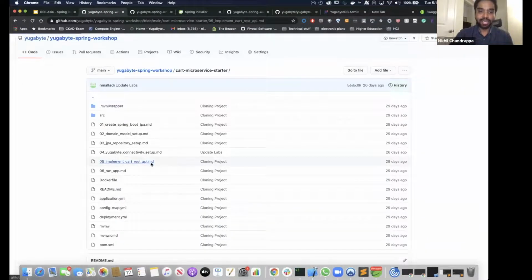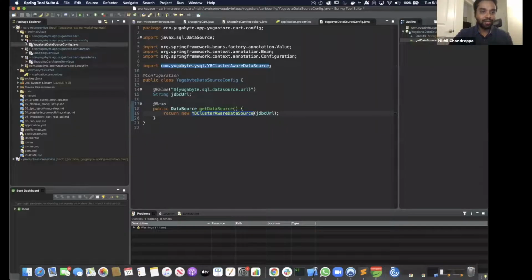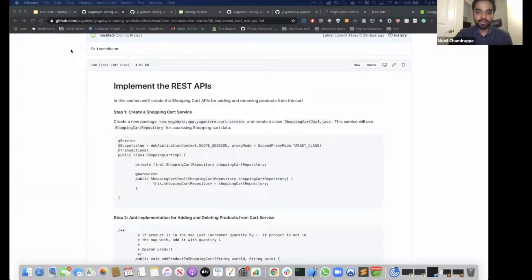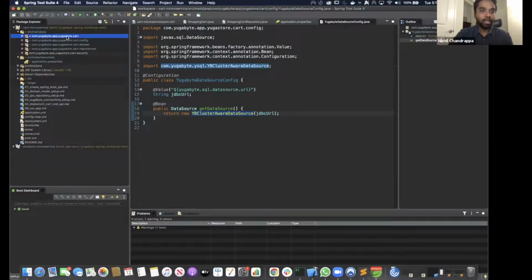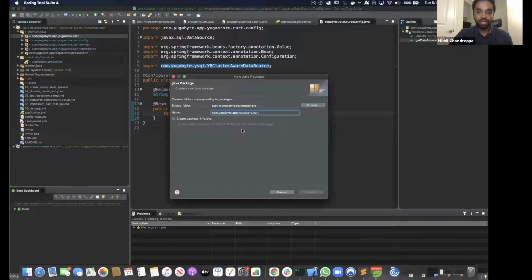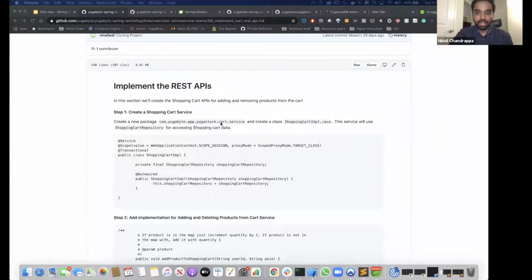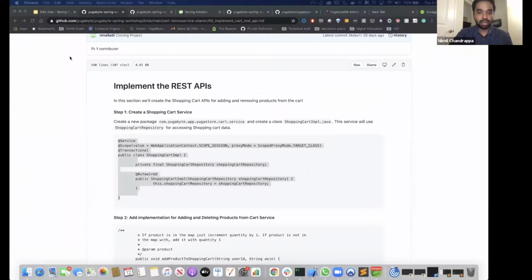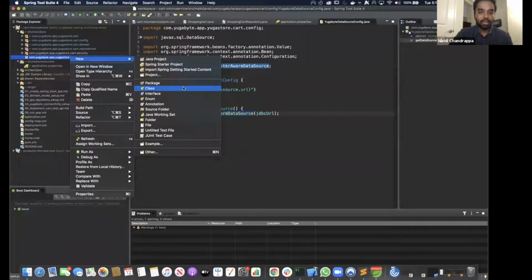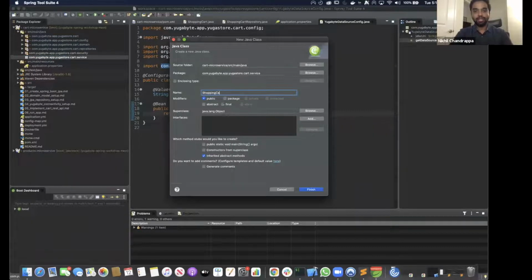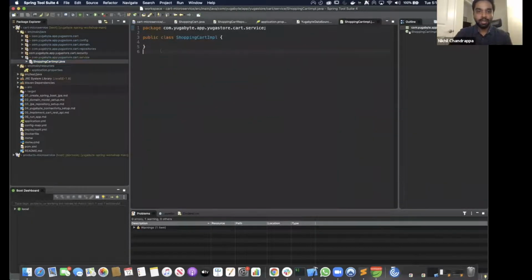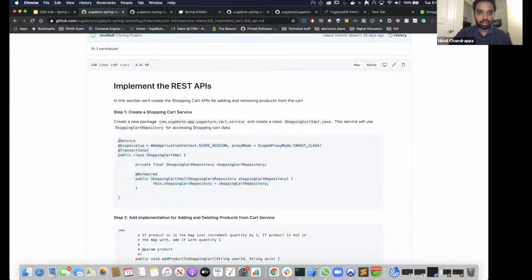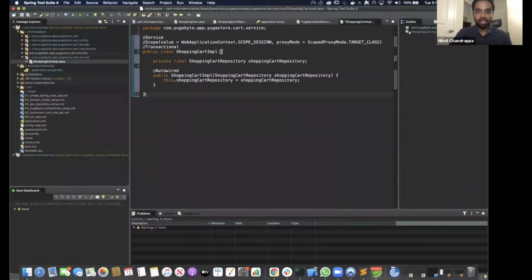The next step is implementing a few REST APIs. Similar to our other microservice, we're going to create a service and use that service in a controller class. Let's go ahead and create a service implementation for this. We're going to create a new package called service, and we call the service, let me copy this over and create a new class called shopping cart impl. Let's implement the shopping cart impl.